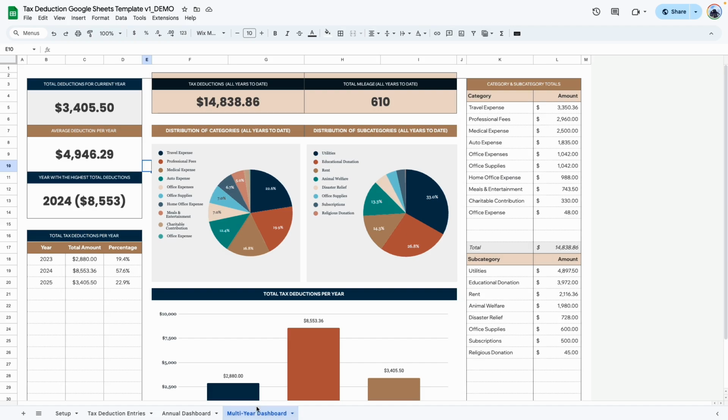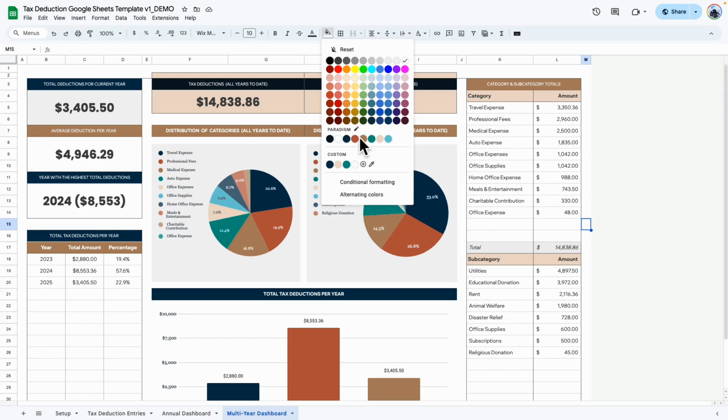And we also have a multi-year dashboard. That way you can track the data for all the different years in one space. If these colors don't work for you, you can go ahead and easily change them by changing the colors here, and it updates the colors throughout the entire template.